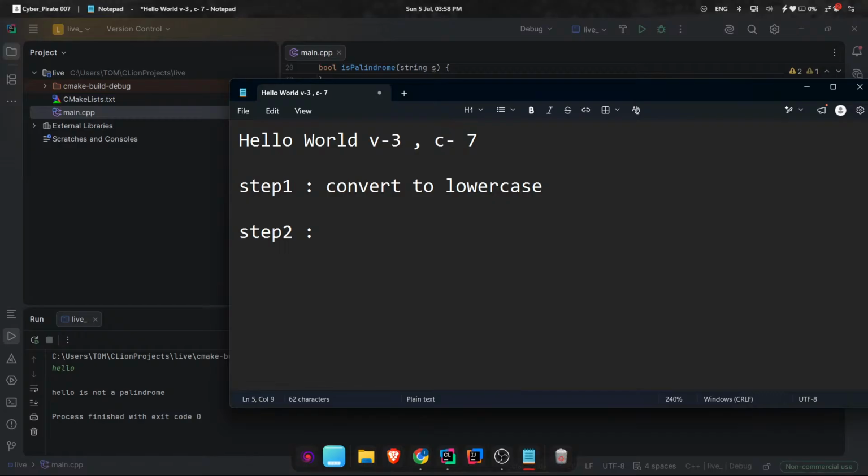Step two is, for each character we have to check if it is an alphabet or not, because the space does not count. The space is also counted as a character, and we don't want to count it. So for that there is a method called isalpha. Using this method we can check it, or else I'll create one more function which checks if it is an alphabet or not.